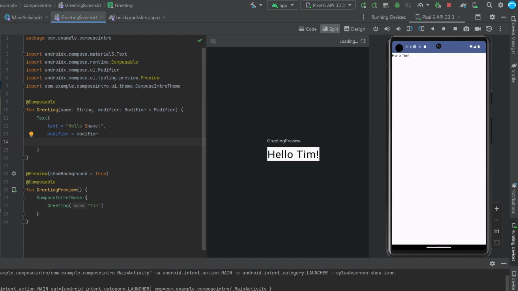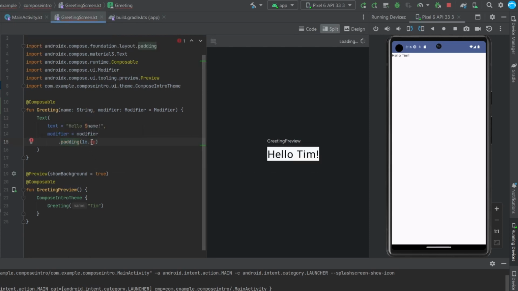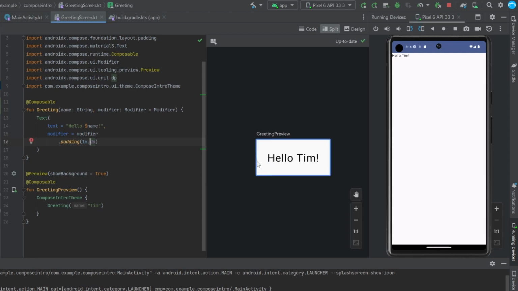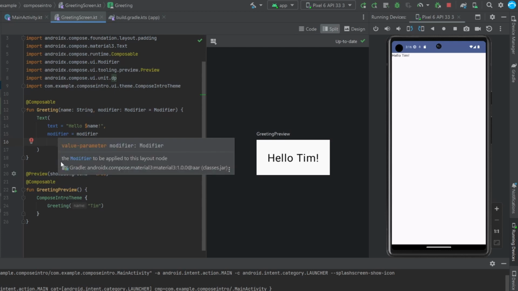So in here, let's say I don't like how the edges of my text are right up against the side. So I can come in here and I can say dot padding. And if I just take maybe 16 dp, which is 16 density pixels, go ahead and import that, import padding, and then dp. We'll import that as well. And now give that time to render. And over in the window, now you see we have a nice big border around our Hello Tim. So that's cool. That's one thing we can do with a modifier.